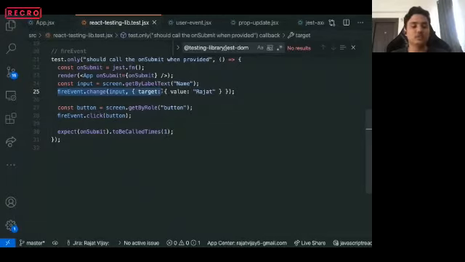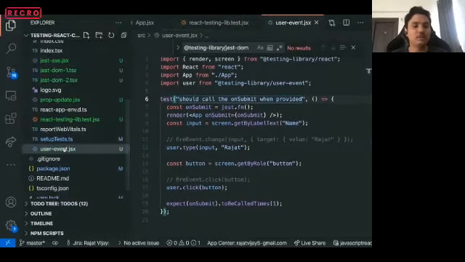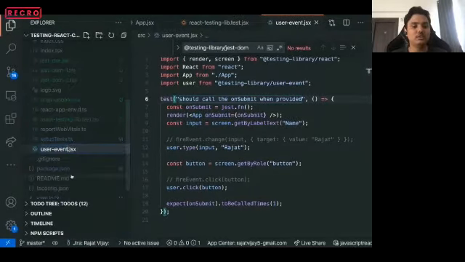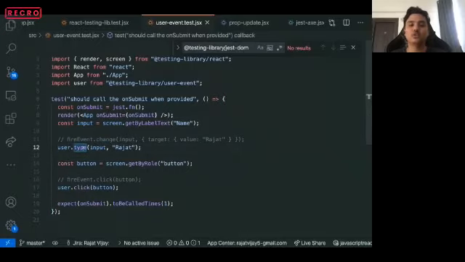That's where the user event module comes in. So let me go into that user event file. Let me update its name to have .test at the end of it, so that it is identified as a test file. What I did here is I imported a user object from the user event module inside the testing library package. It has all of the other events, like user.type. So we replaced fire event.change with user.type to imitate how a user will type in an input box.